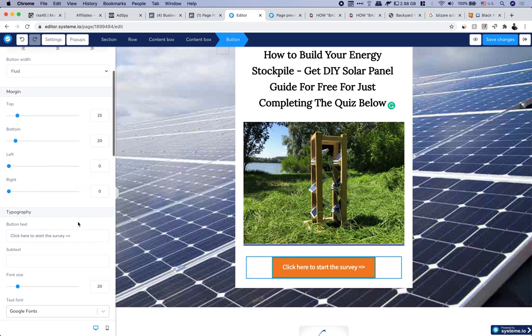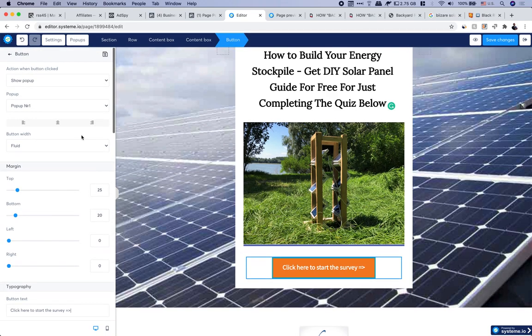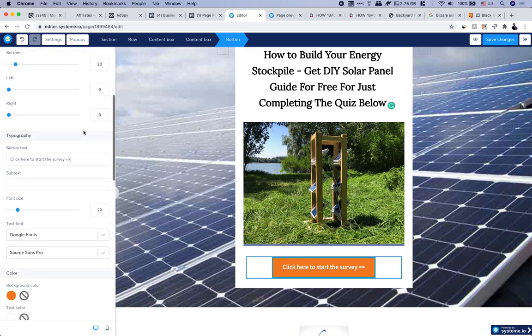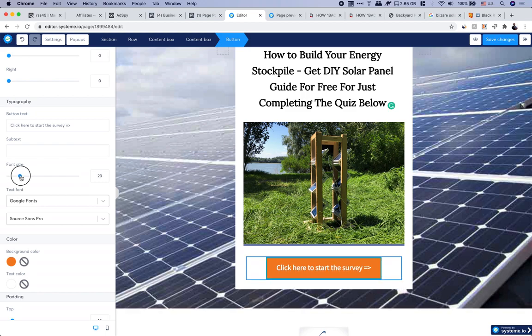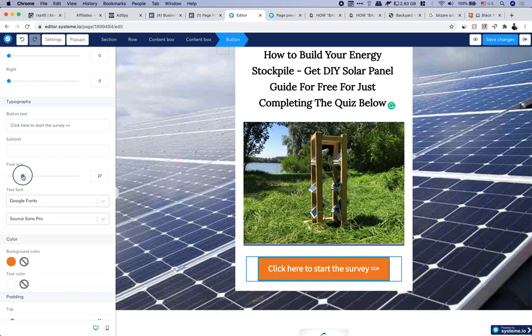But what we want to do as well is make the text bigger. So scroll up, and no, it's not here. Where is the font? Okay, font size 20. We want to bump that to at least 24, 26. All right, 27. It looks good. 27 looks good.